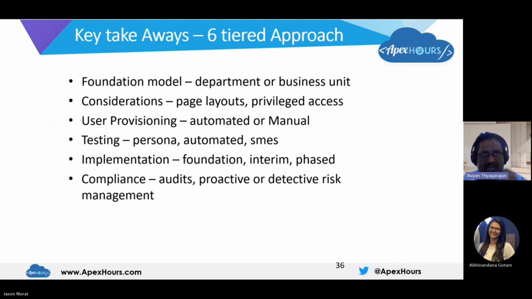What are the key points? Persona-based testing is important. Try to get it automated and have SMEs involved to ensure that the right people get the right access. And finally, from an implementation standpoint, it's always a phased rollout. As part of the phased rollout, consider some common permission sets, which will be global across the organization, as part of that initial phase one.